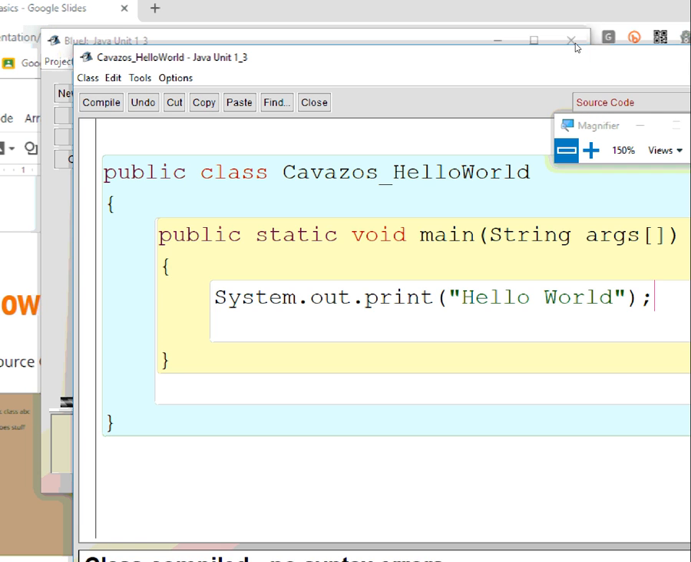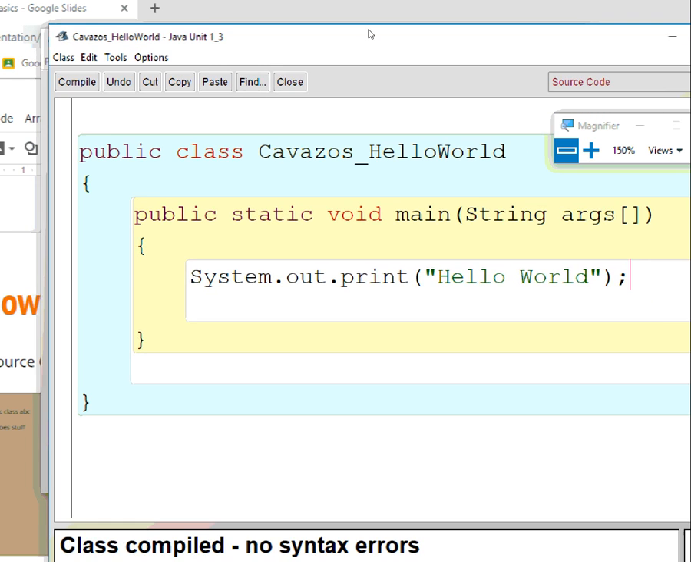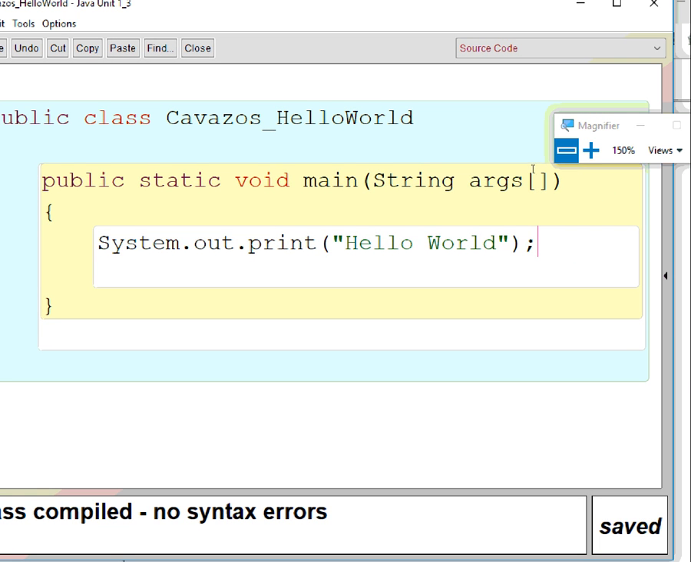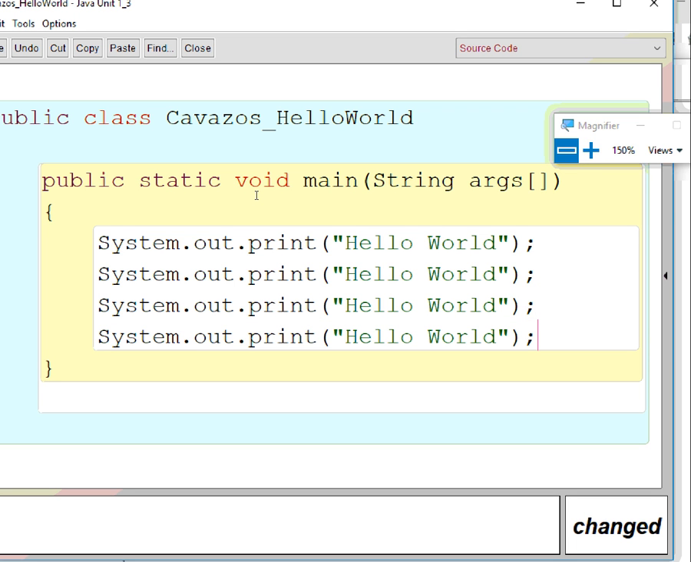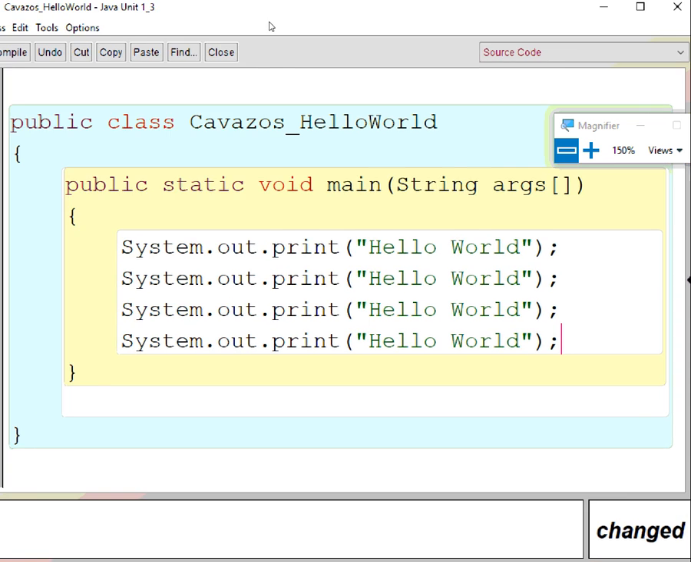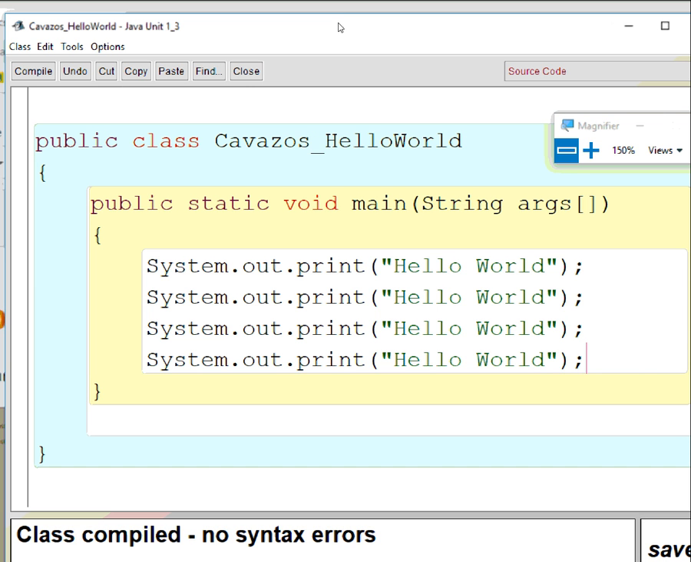In your program, where it says system.out.print hello world, I want you to copy this line with Control C and Control V. Copy it a few times. I don't care how many times you copy it. Put it in so that it's printing hello world multiple times. Once you've done that, compile it and run it again and see what happens.